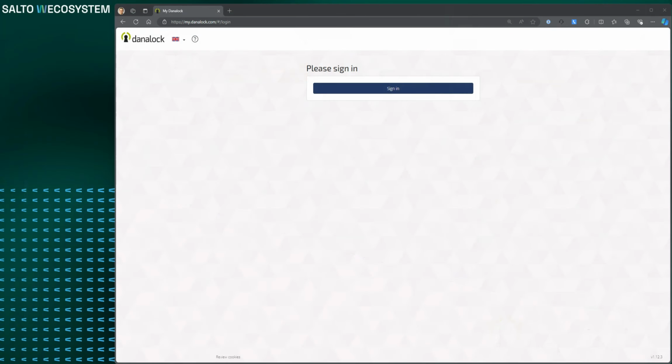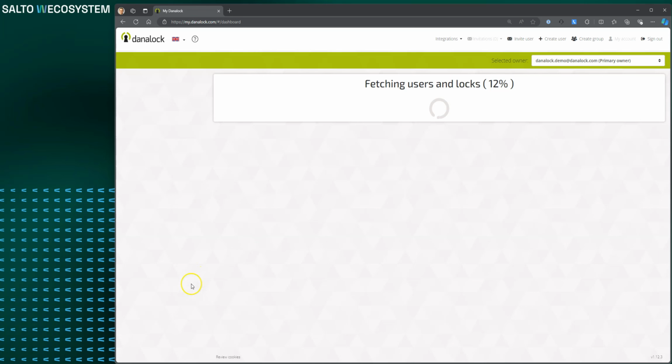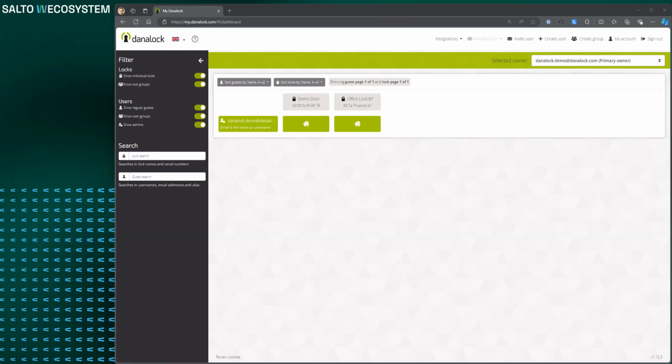To add or invite users to your Danalog account, sign in to your Danalog account on my.danalog.com. When signed in, you can see an overview of your account with users and locks. The Danapad and Danabridge devices cannot be viewed from the web management platform. Use the Danalog mobile apps to manage these devices.